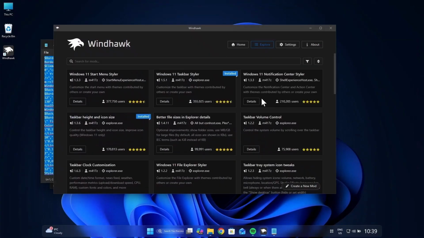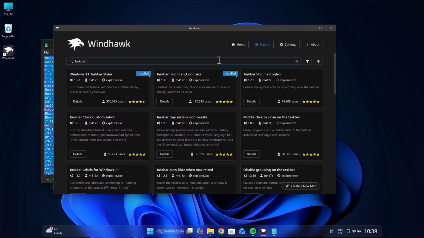To solve that, head back to the Explore tab, search for the mod called Taskbar Background Helper, and go ahead and install it.